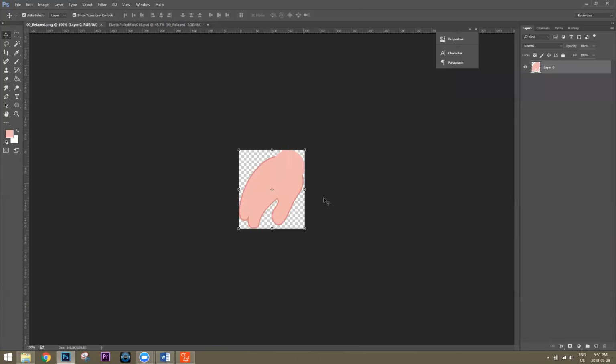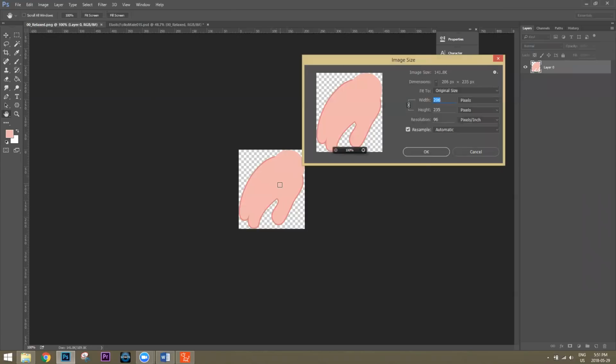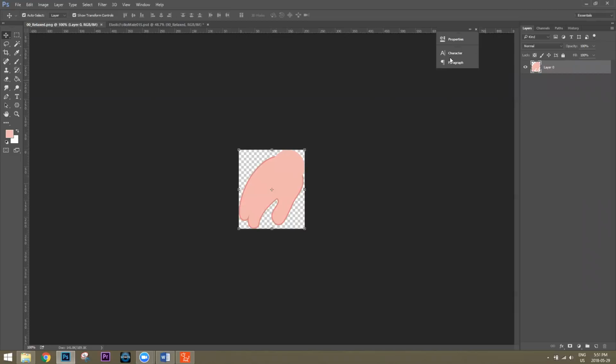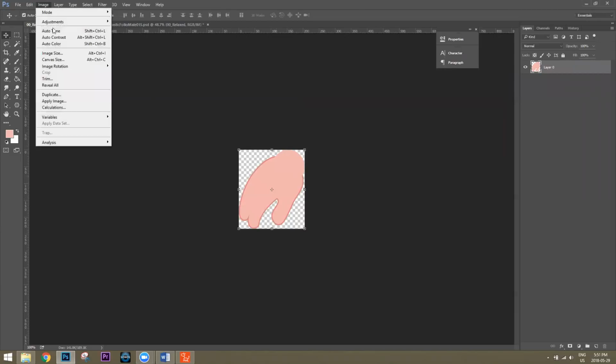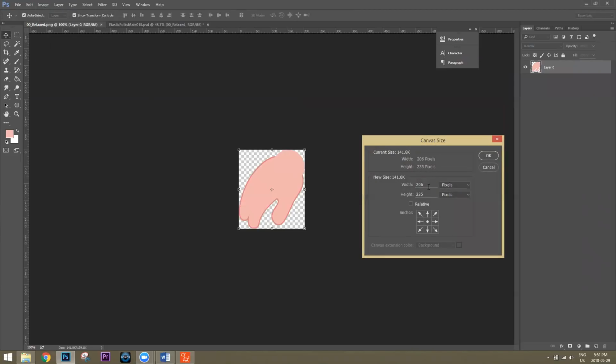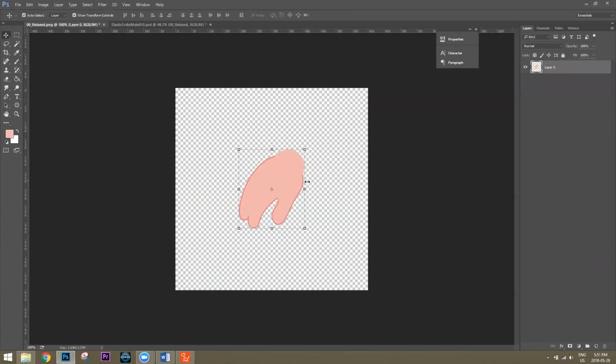But what I'm going to do here is we have this relaxed hand pose right here, and I'll change the canvas size. Is it image size, or image canvas size? Alt, Control, and C. All right, that one. I'm going to change my canvas size to something like 600 by 600. Okay. And then what I just did is basically added a gun in there.